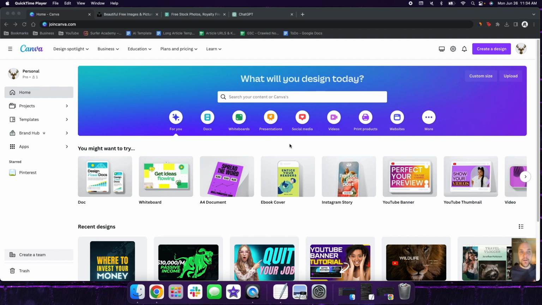So we're going to talk about something that you may not have thought about in order to make passive income online, and that is how to create an ebook. And we're going to do that specifically in Canva.